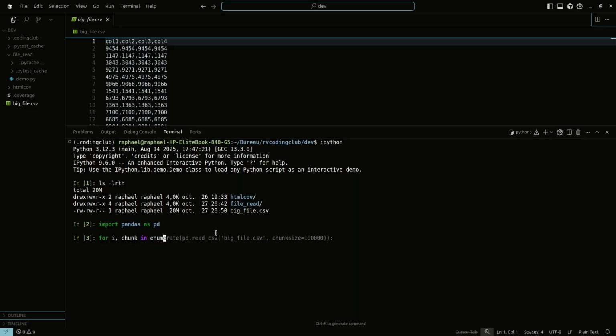In this example, what we do is using the enumerate function to have the number of iteration in the loop, and also to have what will be returned by the pd.read_csv call, and we'll see what we will receive. So let's go.